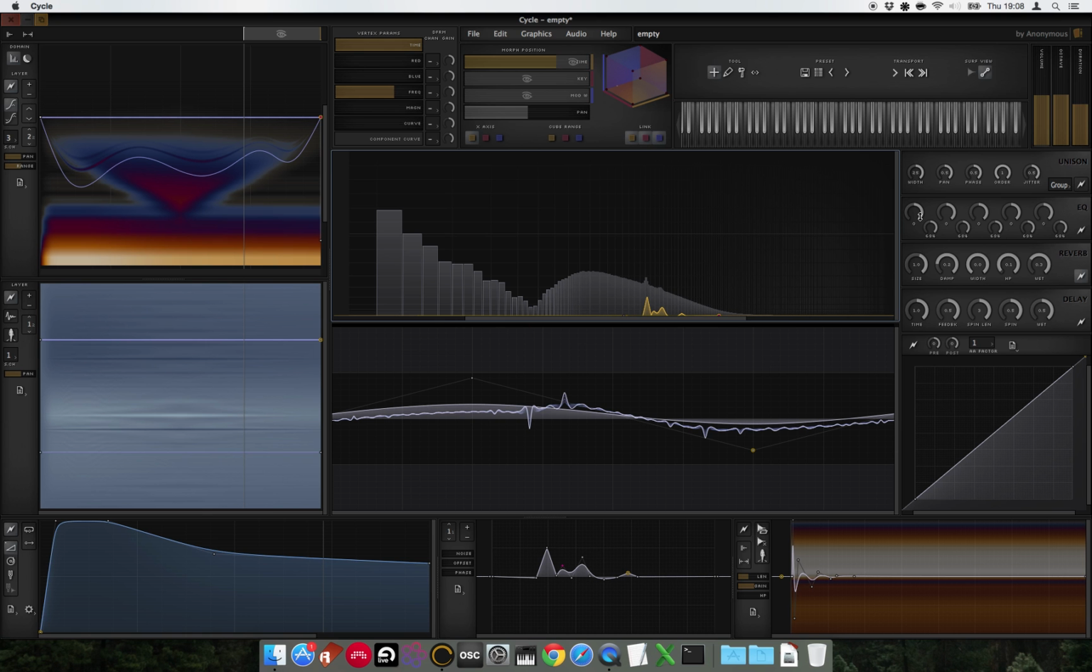Anyway, I hope that makes more sense, and kind of shows you some of the more advanced features. I mean, within the scheme of what Cycle can do, everything I've shown you so far is like the most basic stuff. There's a lot more to discover, and have a play around with it.